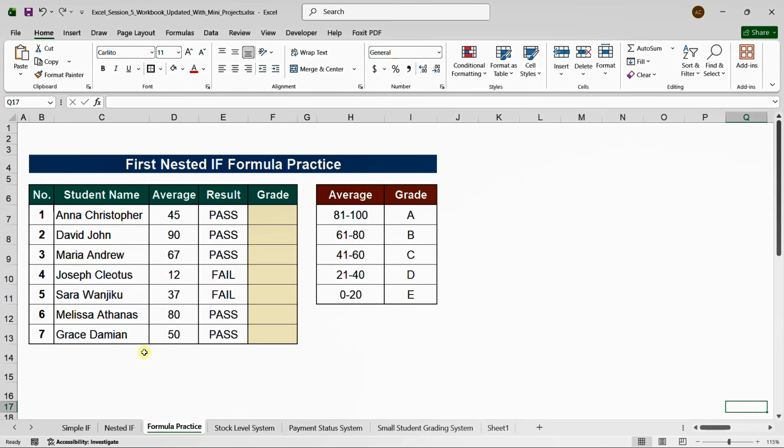You have already done the thinking part. Now we are just writing it in Excel language. Now look carefully at this Excel worksheet. We still have the student names. We still have the average column. And we still have the result column.